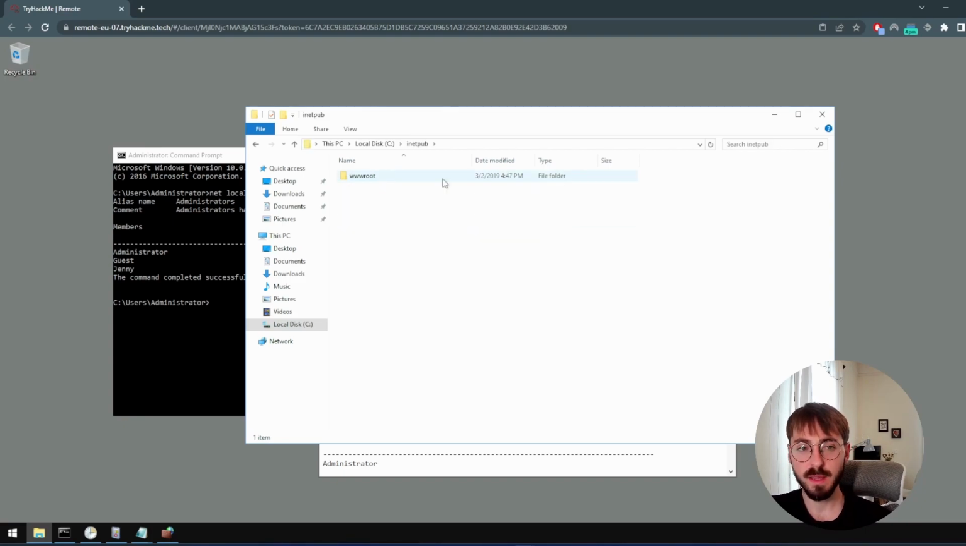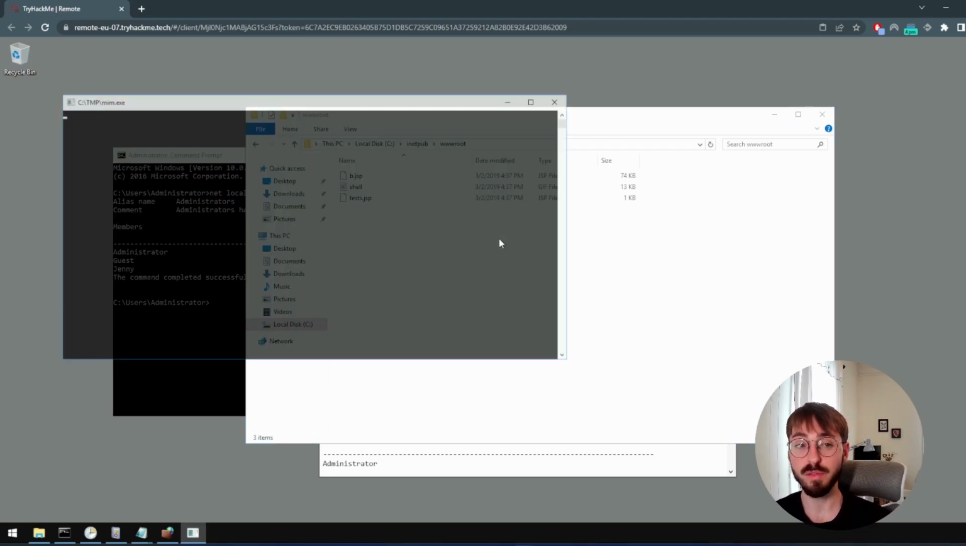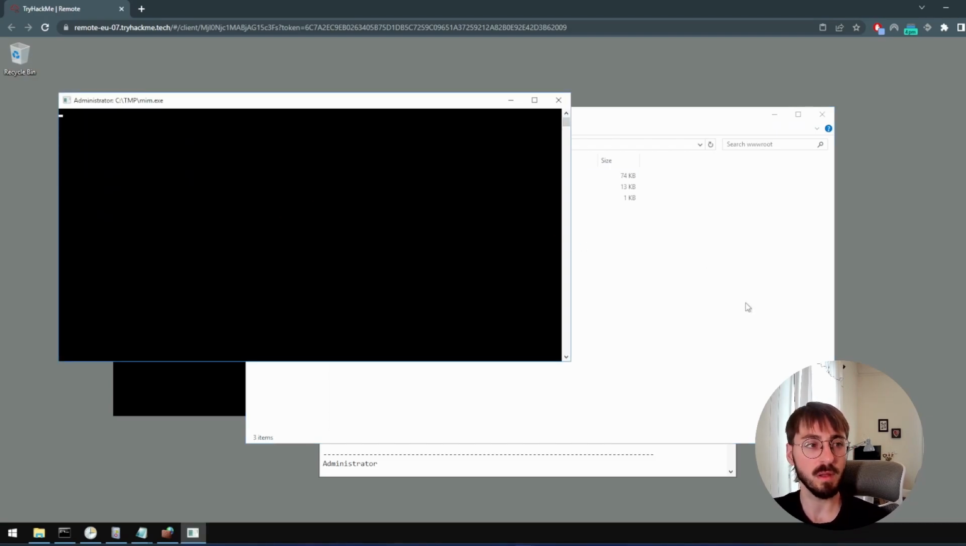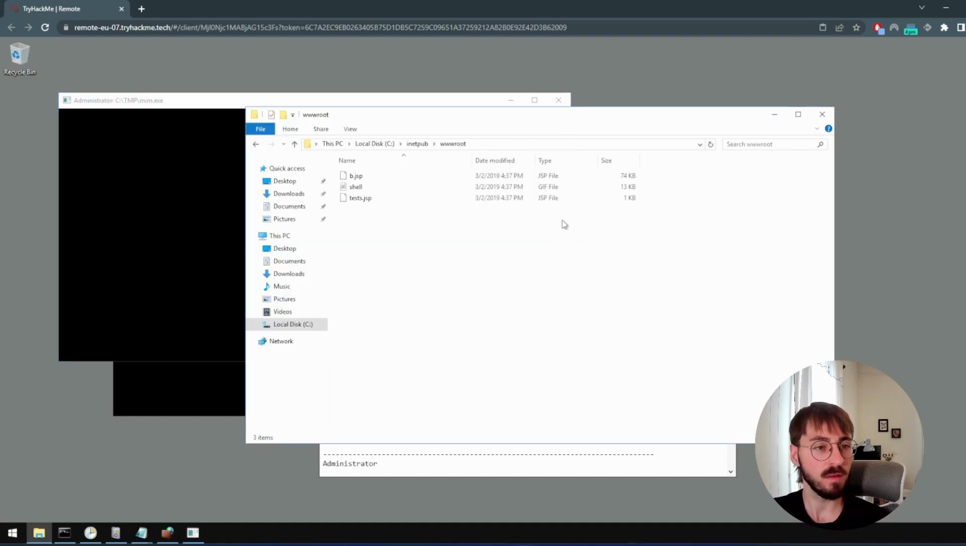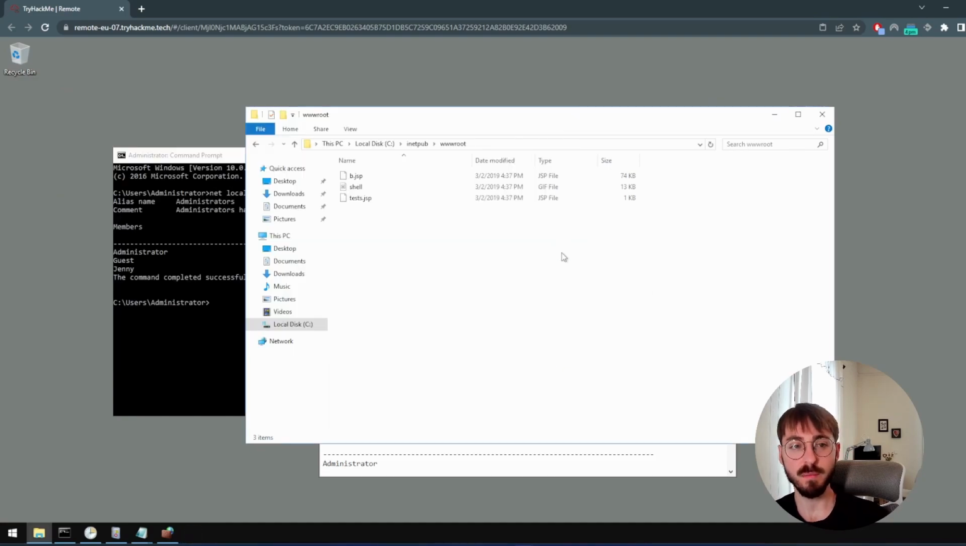So let's click on that, and then there's another folder in here called wwwroot, and there's 3 files inside of here. There's the Mimikatz trying to go again, more pop-ups. So we have b.jsp, and we have a shell file and a test.jsp. The shell file actually says it's a GIF, which maybe that's true. But if we actually want to take this a little bit further, we can look at the b.jsp file. And that's what I did.